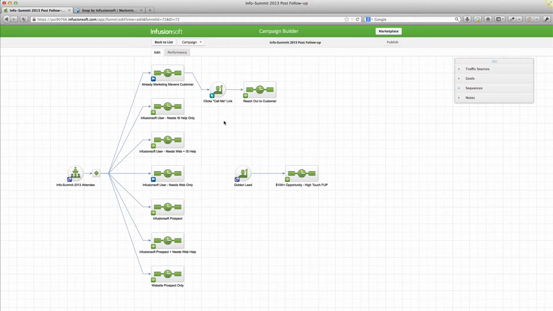And then for other people, we've got Infusionsoft user needs Infusionsoft help only, and then we've got Infusionsoft user needs web and Infusionsoft help. We've got an Infusionsoft user who only needs web help. We've got an Infusionsoft prospect, and someone who needs web help, and then maybe only a website prospect. So they're not an Infusionsoft user, and all they really need is some help with a website. So these are all the different people, groups of people that we could possibly meet at a marketing event.